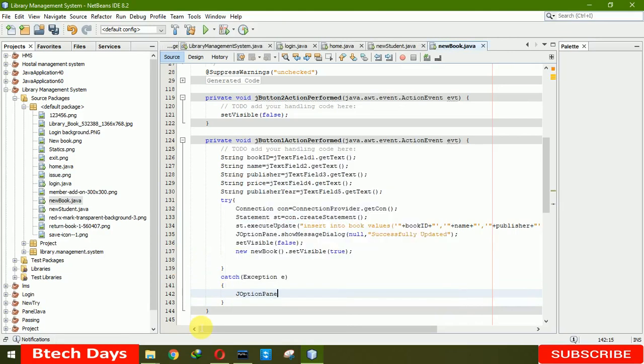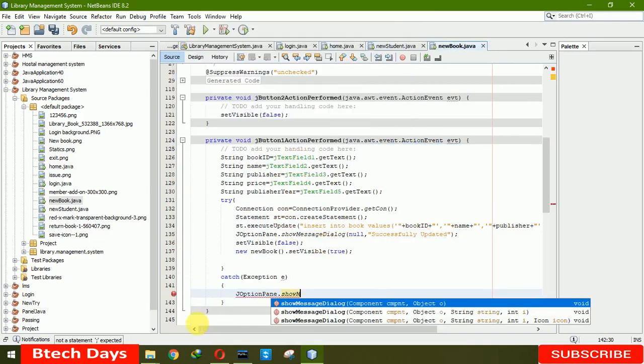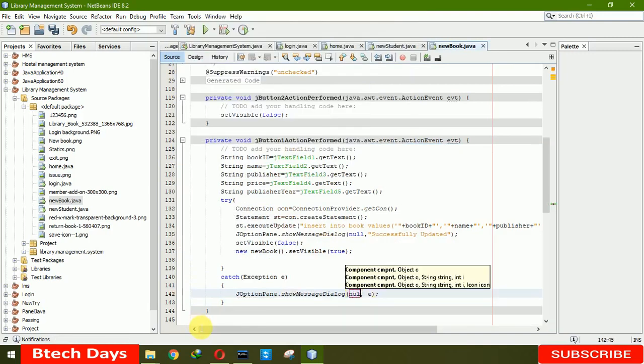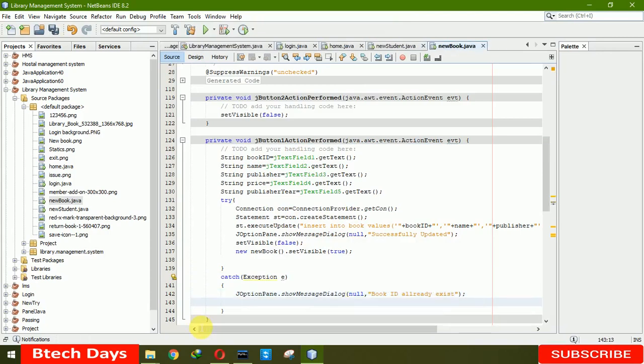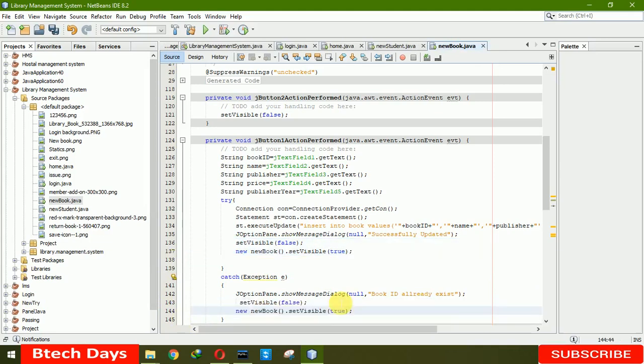If something went wrong, for that we are going to write the code JOptionPane.showMessageDialog here. So null here, "book ID already exist in our database". If something goes wrong, it will show that the book ID is already in our database. So let me run this code, run file.